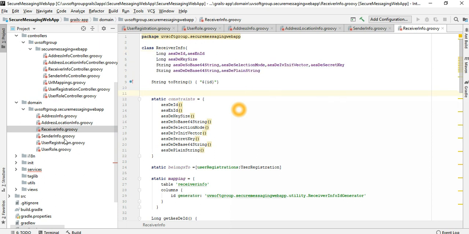So here is our receiver part, and this is the receiver information. When the sender generates a message, the receiver will receive the sender-generated ID, the sequence ID, and then he has to pass the sender's secret key plus the encrypted, encoded message. Then he will decode the message and see the real content of the information. That's the idea of the main application.